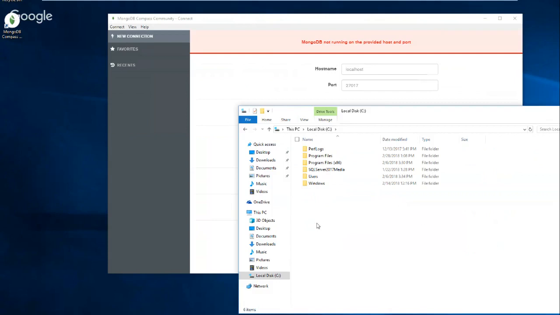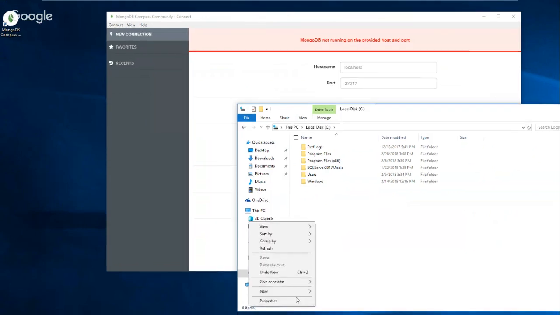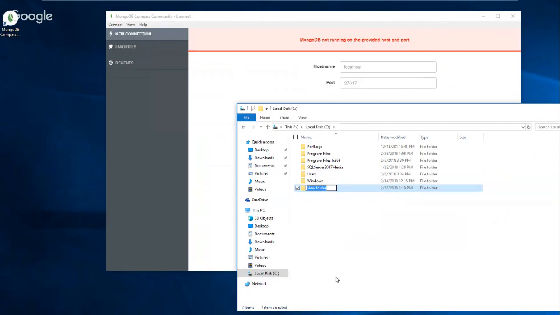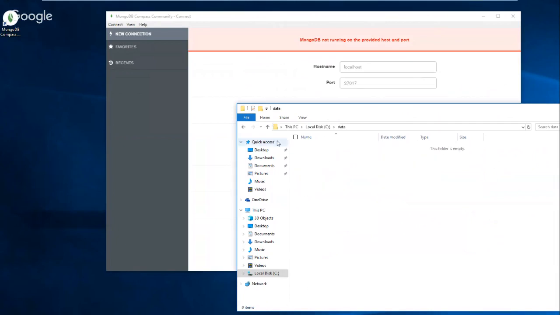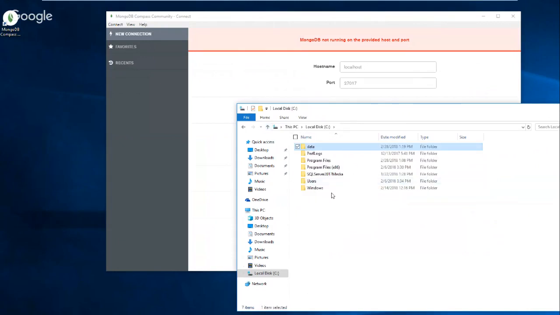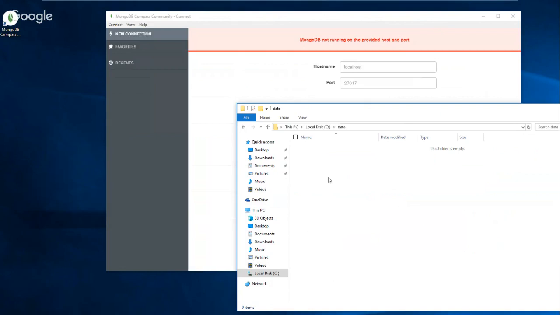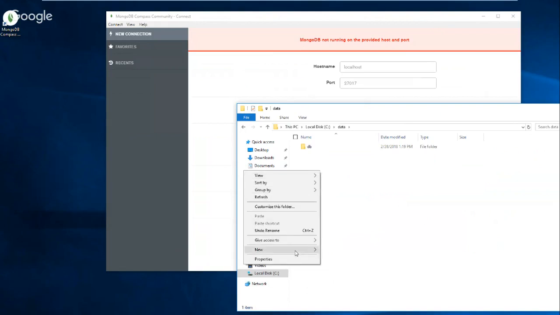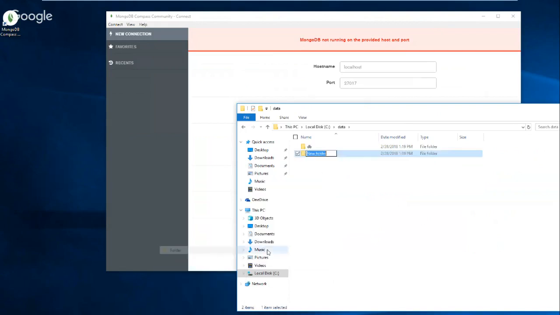I am going to right click and do new folder, and this one will be called data. Inside of data, so I just did a new folder and renamed it data, right? Double click that to go inside there, and I'm going to create a new folder. So I right click, new folder, and it's going to be DB. And I'm going to right click, new folder, and name it log.